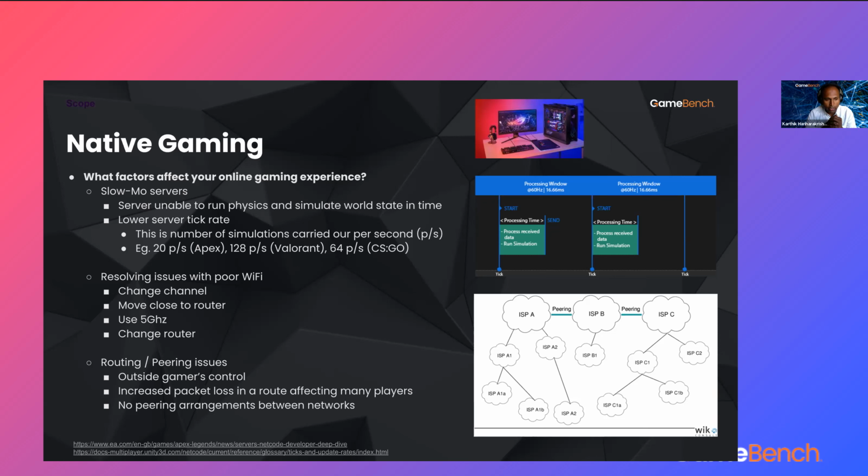The other area is that we've seen that 80% of issues happen because of poor Wi-Fi, where simply by changing channel, moving closer to the router, using 5 gigahertz, standard things like that, you'd be able to improve your gaming experience.